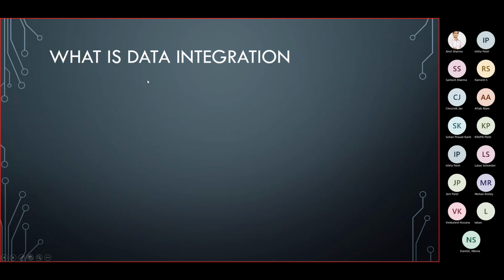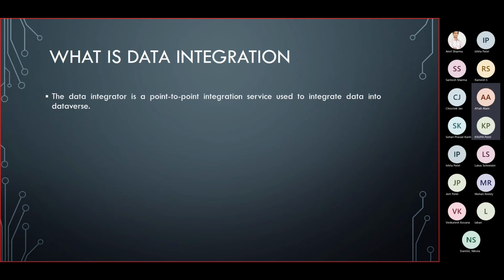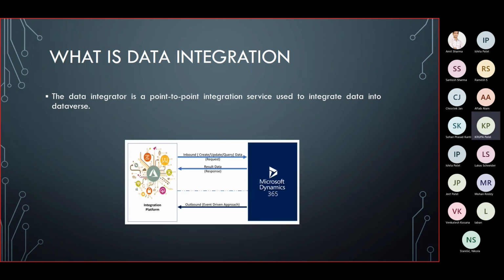So let's just start. First of all, what is data integration and why do we want to integrate data between two applications? Data integrator is a point-to-point integration service used to integrate data into Dataverse. Normally when you have an application, the data resides within the database of that application. But you may need this data to be available in another system as well, because you need to be able to use and manipulate this data. And you need changes coming from one system to be applied in the other system. That's why we use data integration, as you can see in this image.